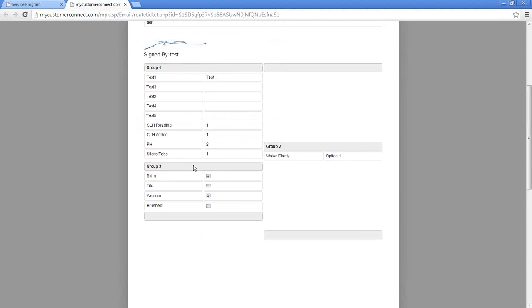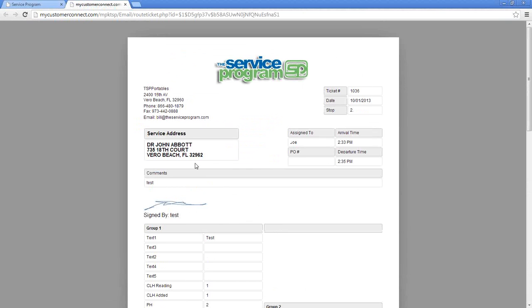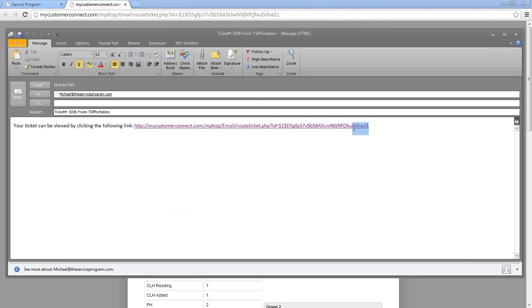So is your idea to keep it the way it was, or to have each tech email it after each stop like this? Eventually, what we're going to be putting in, I would say within the next couple of weeks, is when you hit email from the desktop software, your customers will get an automatic email from the desktop program with this link in it for their ticket for that stop.